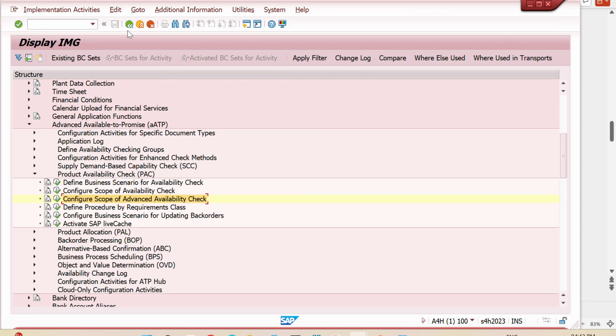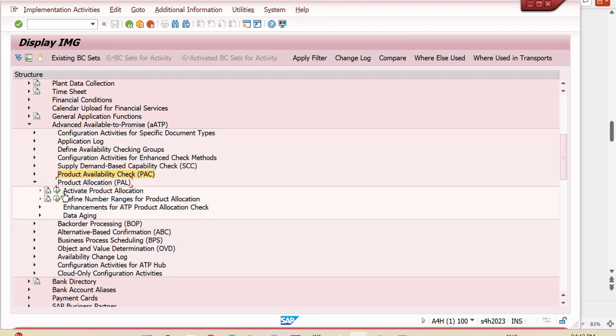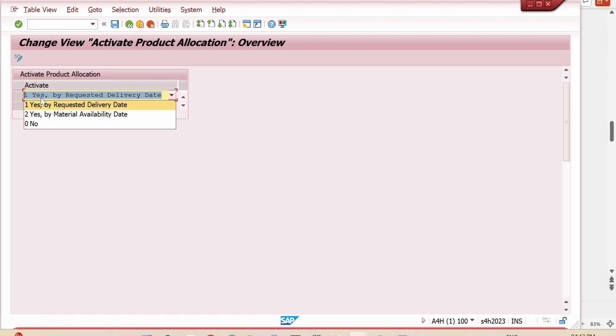Scope of check also. One of the foremost checks is, in order to do product allocation, you have to activate it. If you go there, it is already activated. Here you can see multiple options: by requested delivery date, by material availability date. If you select by material availability date, product allocation will be done based on the material availability. If it is requested delivery date, product allocation will be done based on the requested delivery date. Let me select requested delivery date.